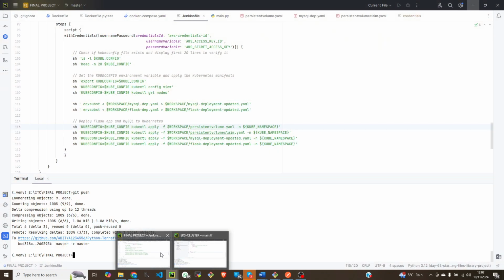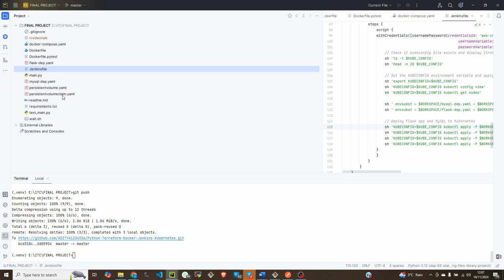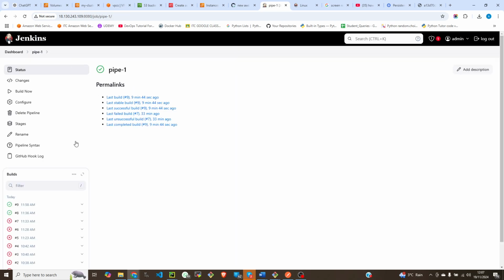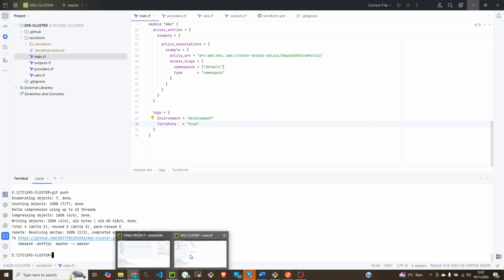So on the other hand, we have our project repository. So any changes to the project repository will be pushed, and the Jenkins pipeline will trigger the job, and it deploys the application on the EKS cluster. Let me show you how the automatic trigger works.